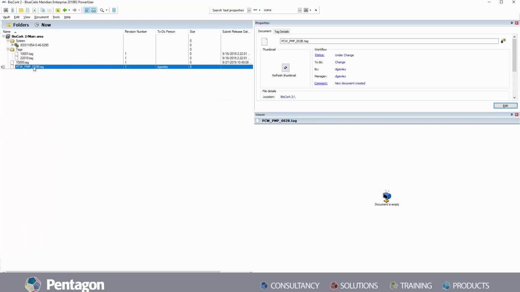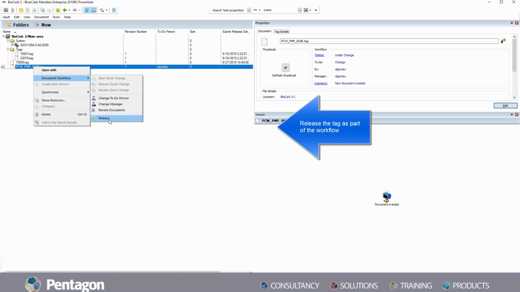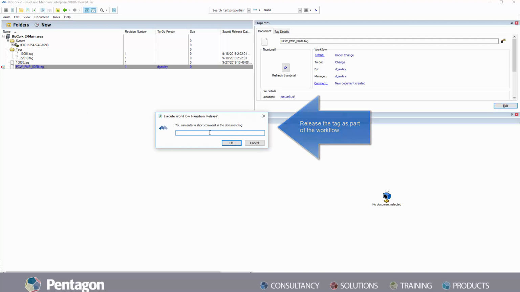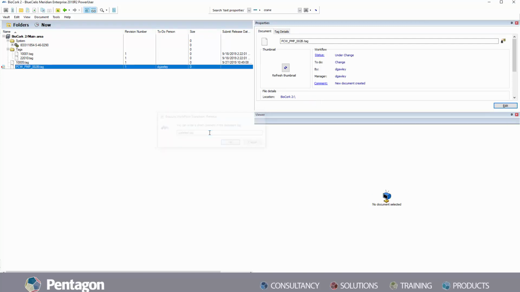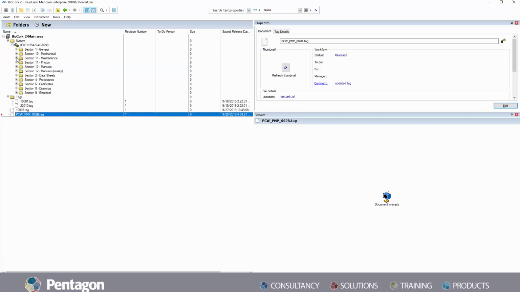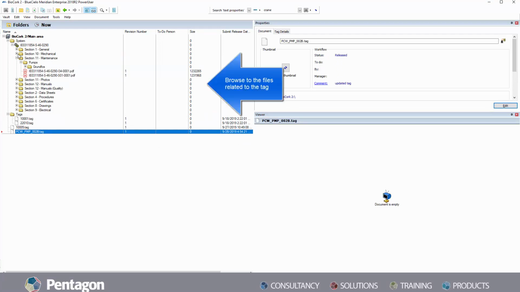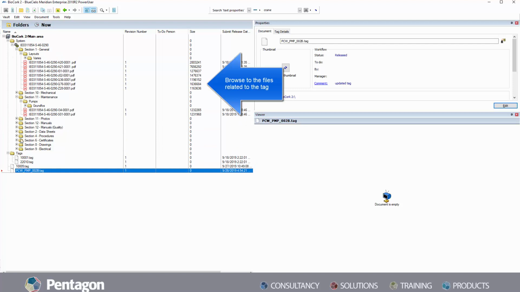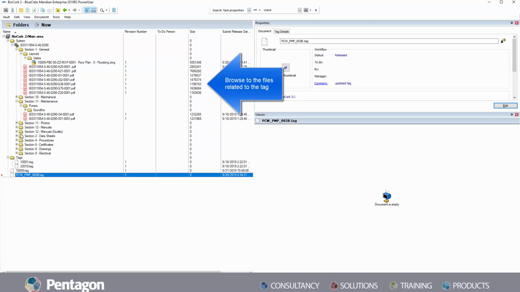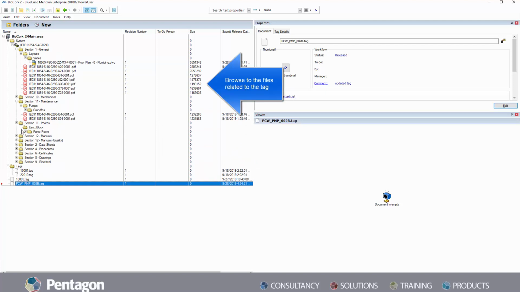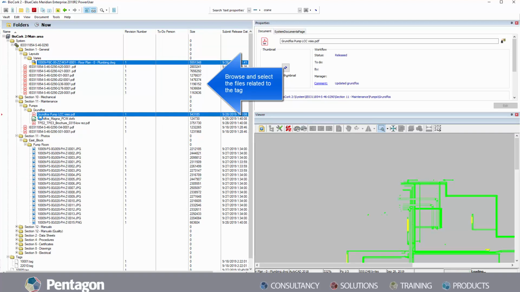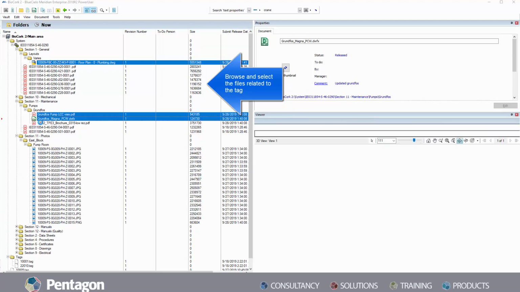So once the tag's actually created, we're going to release it as well. So we have to release it like normal documents. Again, it gets caught up from a revision point of view in case this goes under change in the future. So we'll put some information in here behind that so that that's all searchable as well. So you can then search for the documents that you want to assign to the actual tag. Or in this case, I'm just going to actually browse to them.